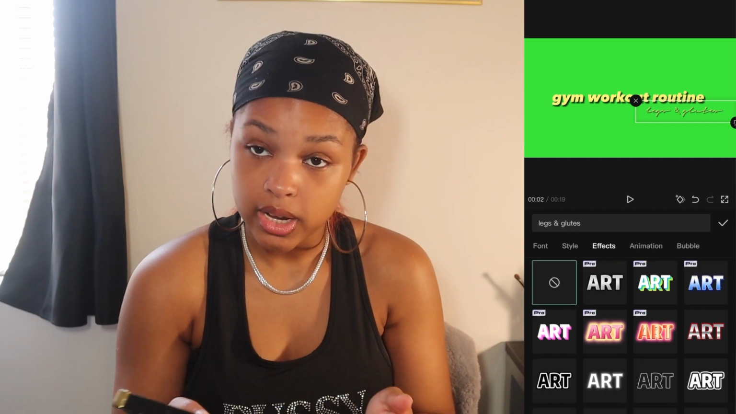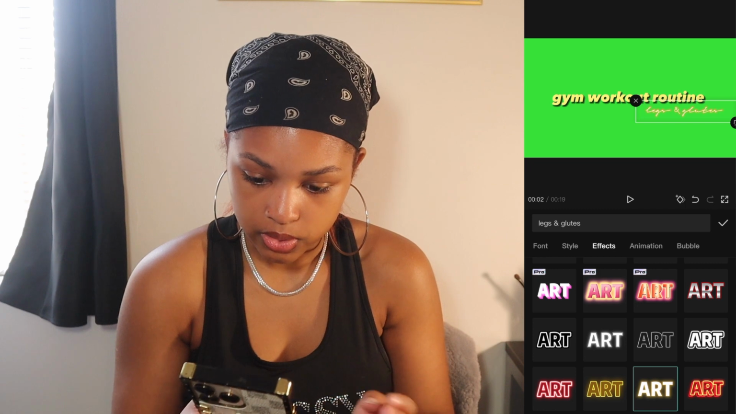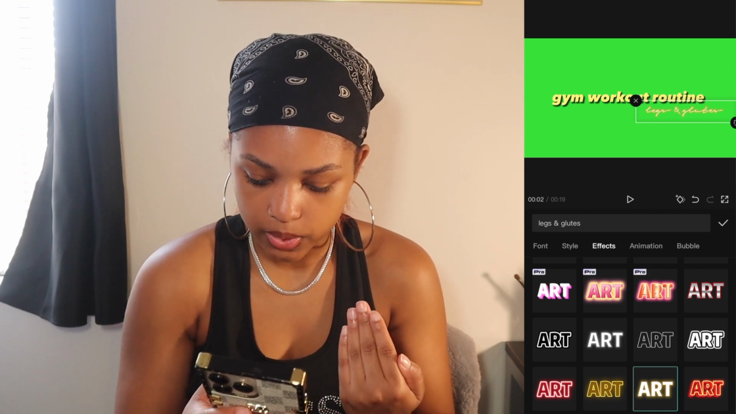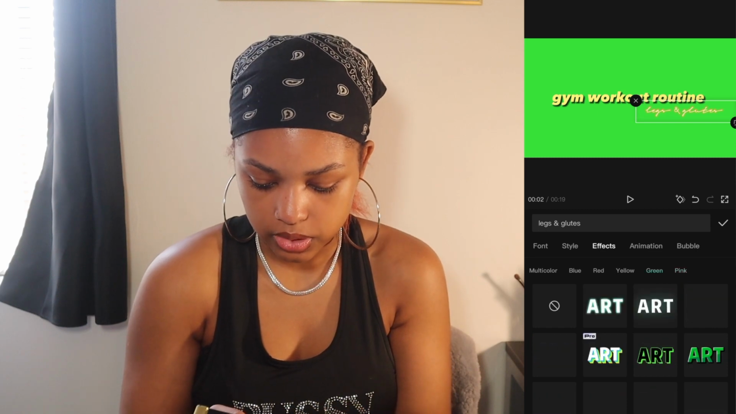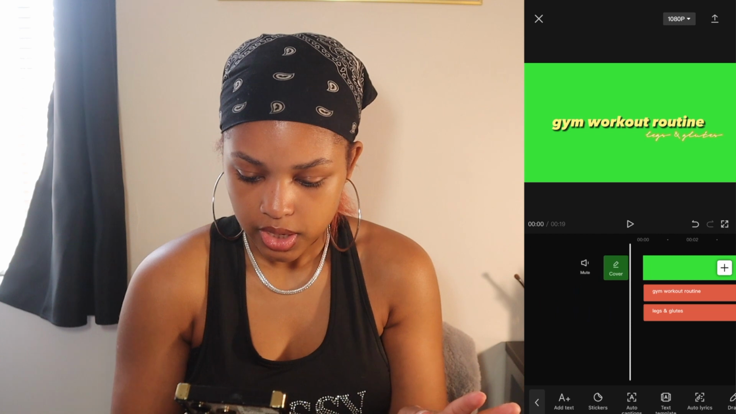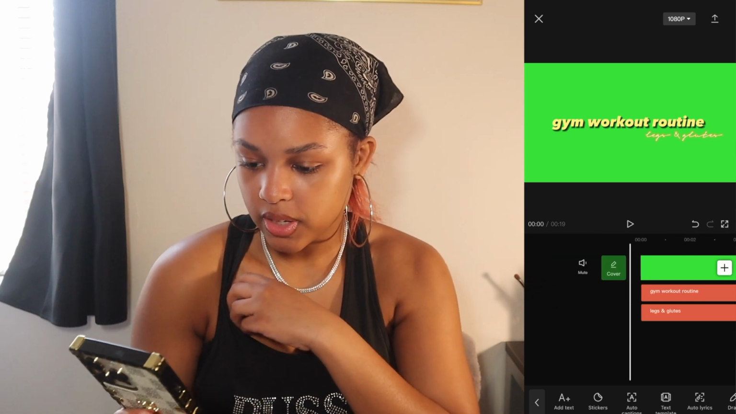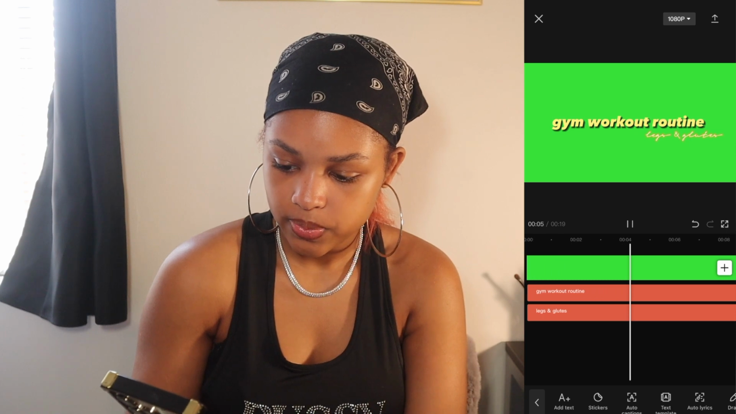So you give you the option for effects here, so you can make it like this, which is nice. You could do this, like the yellow theme you can go with. I think we're gonna stick to the yellow theme, but there's so many more. Like they have color options like pink, green, yellow, red. So many options. So you just have this. So this is basically how the video is gonna play out.